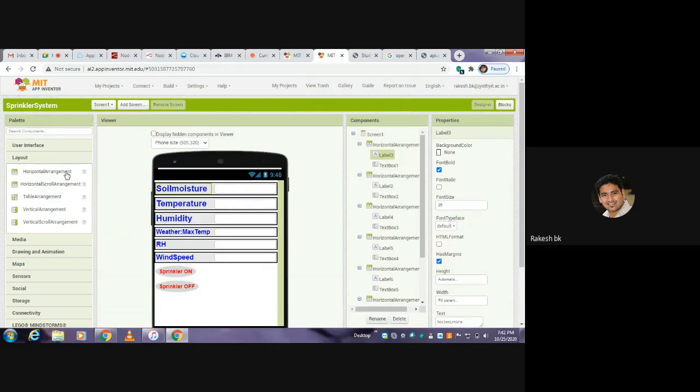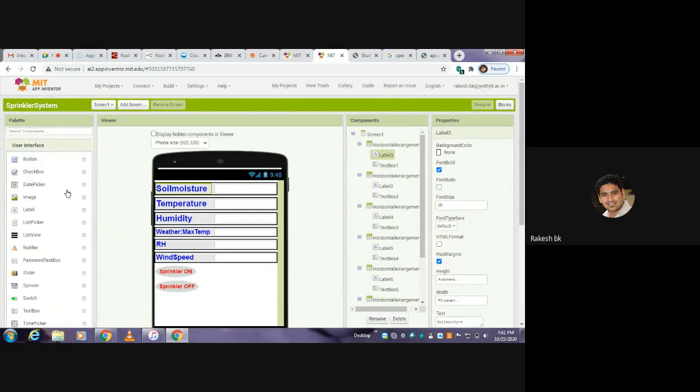The label is available in the user interface. Click onto the user interface, you have a label here. Drop the label here, and edit the label. If you click onto the label, that's label number 3. It is mentioned here, right? If you look here, all the label number 3 properties are available.